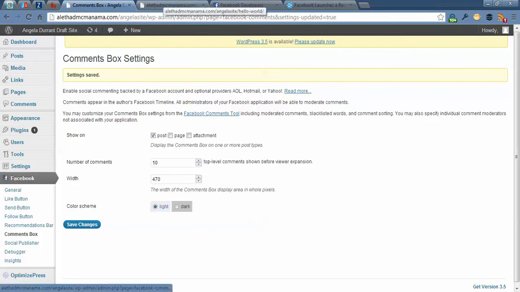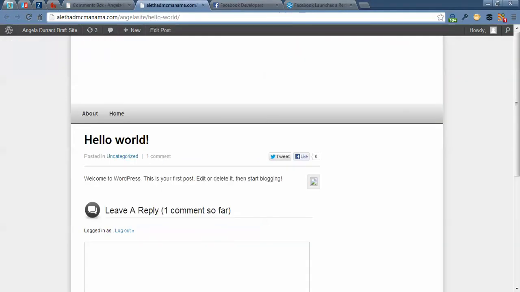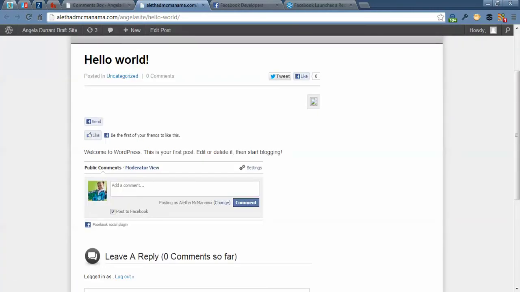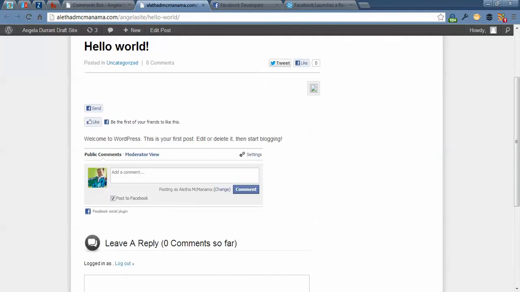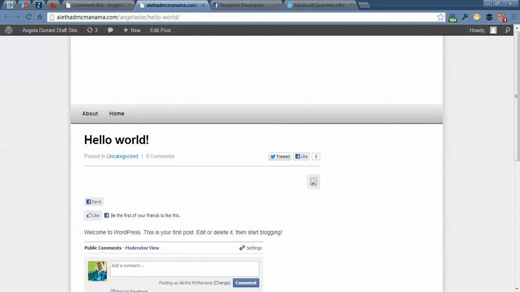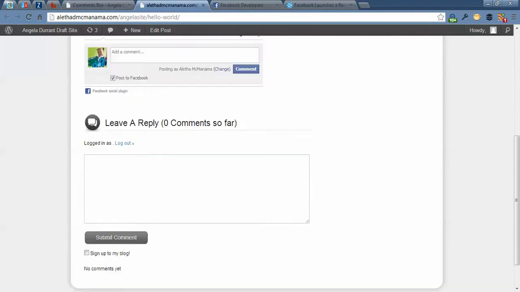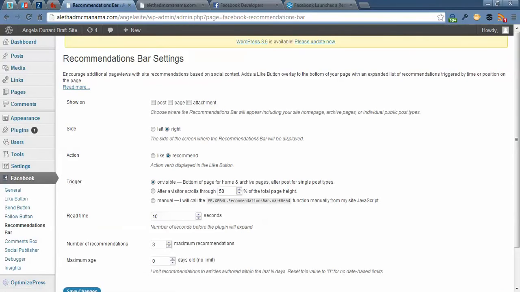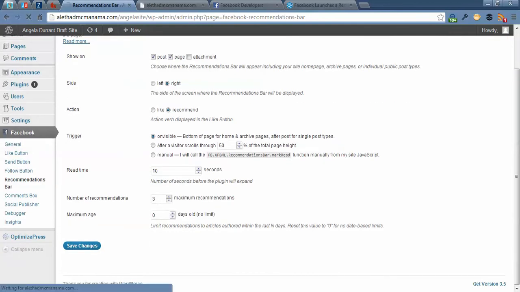Let's go over to a blog page for my student site, and I'll show you. We now have the send button, the like button. We also have the comments box. Okay, and one of the things I don't see is the recommendations box pop up, and usually that's supposed to come up within like the 10-second time period, and it's not going to come up. So let me just go back and make sure I've got the settings set correctly on that. As usual, it didn't show up because the posts and pages didn't get selected.